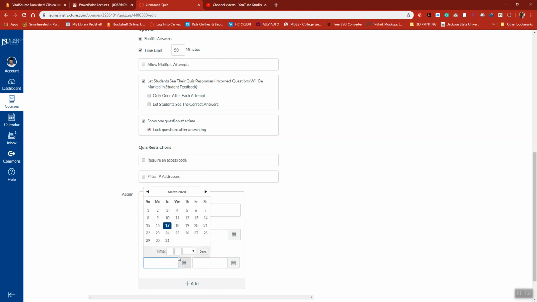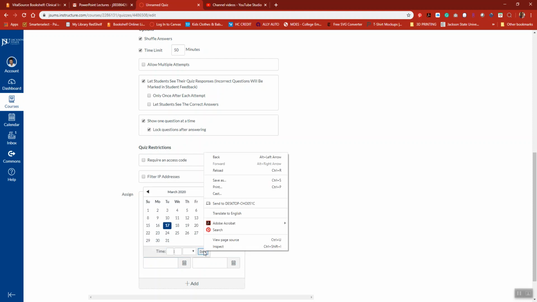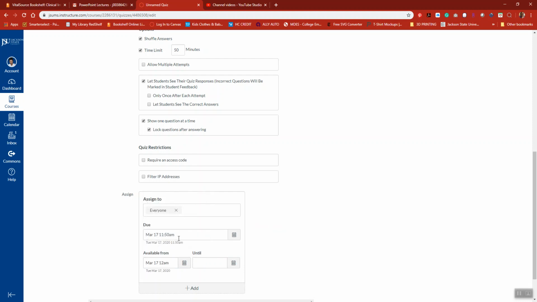Available from, you would put the time of 11 o'clock a.m. But I'm going to clear this so that I can at least show y'all, because there's times it'll already be closed. So I'm going to change that back to 11:59 p.m. so I can at least finish showing you the setup of the exam.